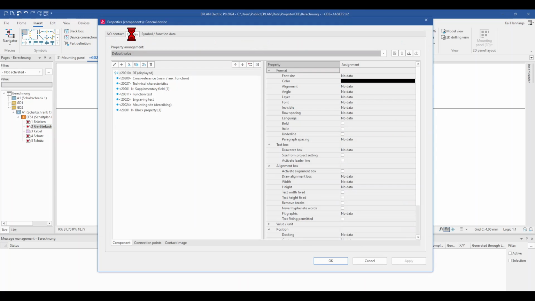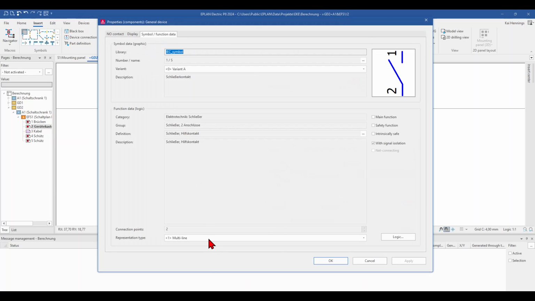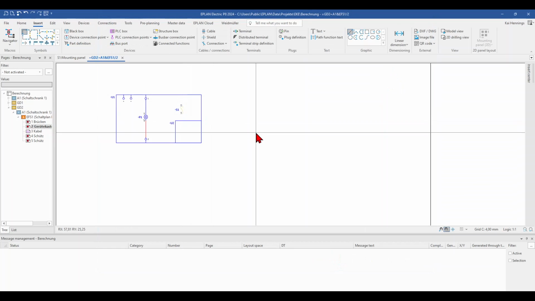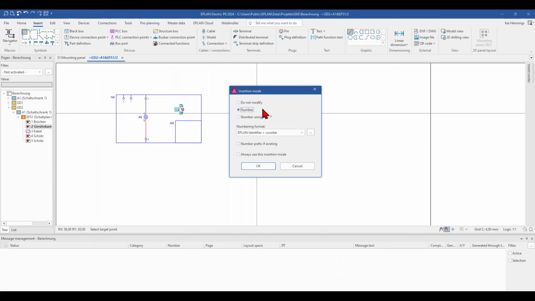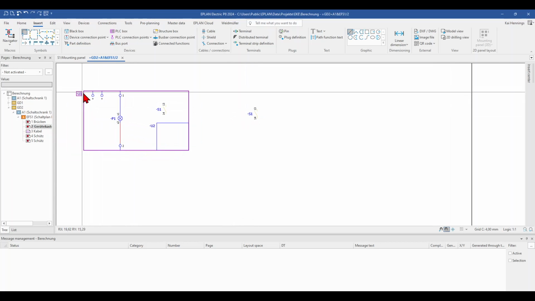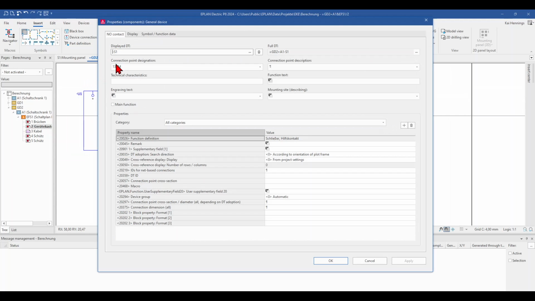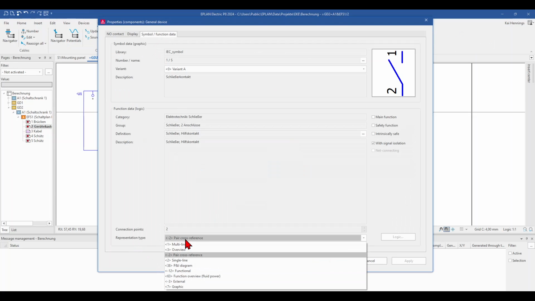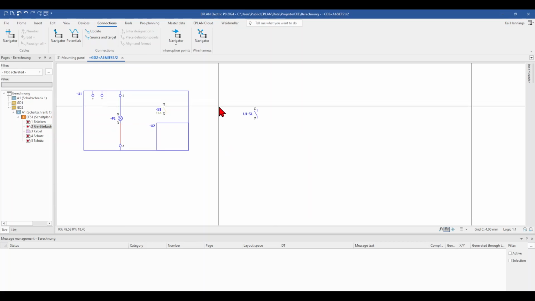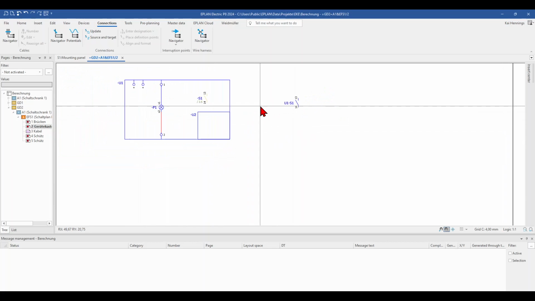you can change here on simple function data to pair cross reference. And when we now duplicate it and place it somewhere else in the drawing, we need to make sure that we also add the -U1 in front of the -S1. Now we need to change here the representation type to multiline and click OK. And now when we update the connection, we'll get the cross reference here.